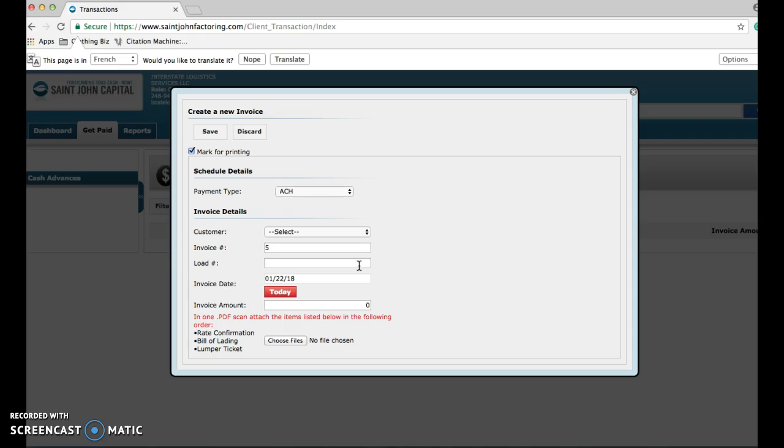The invoice date also auto-generates, so that can bypass, and then you put the invoice amount off of the rate confirmation as well. Okay. So the load number and an invoice amount come off the rate confirmation. Correct.